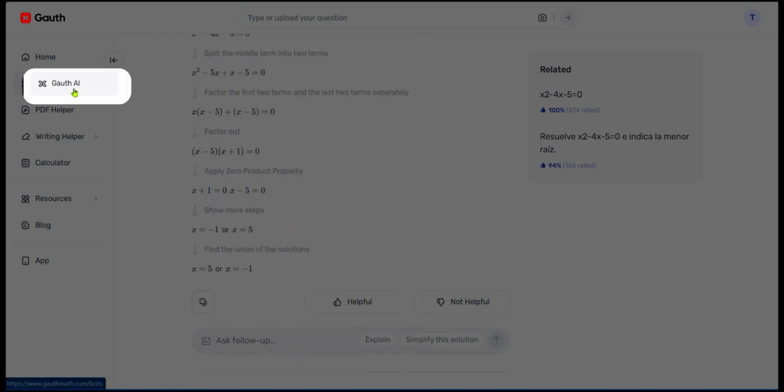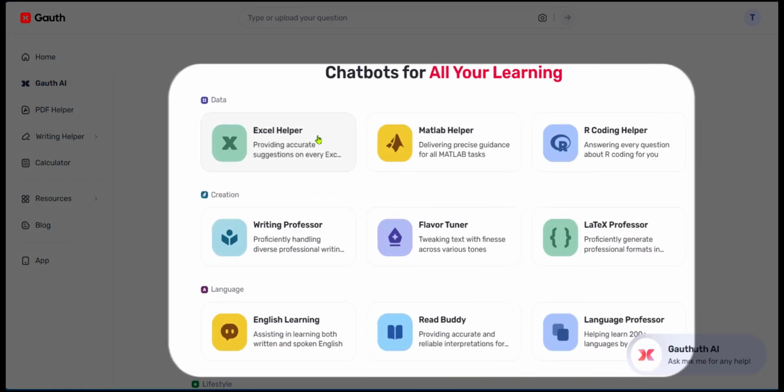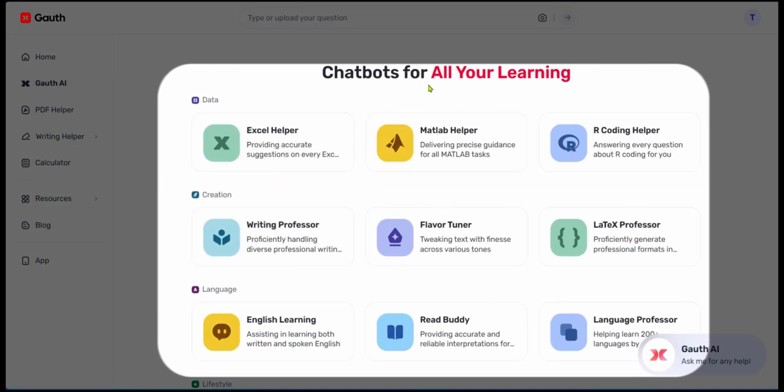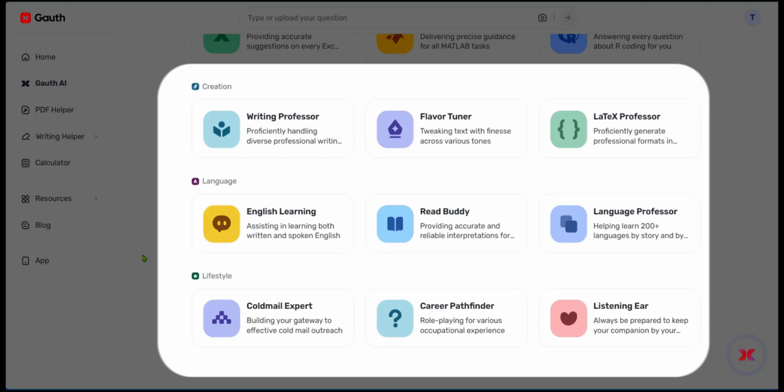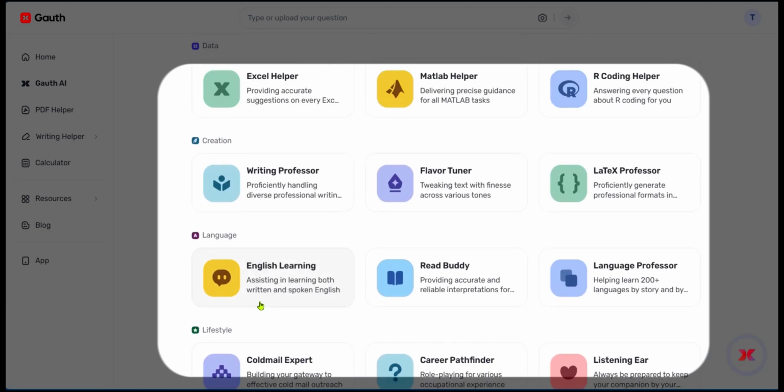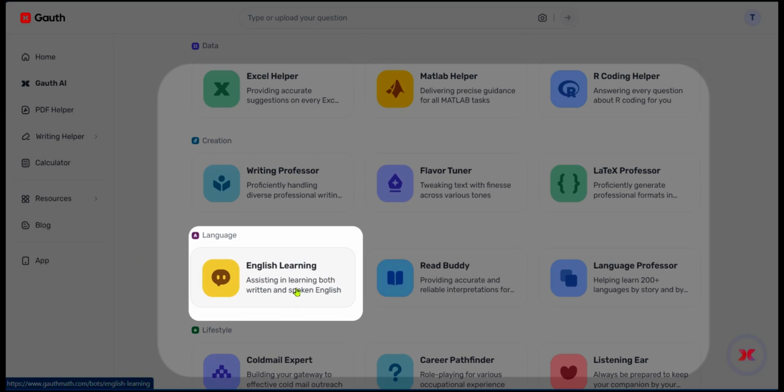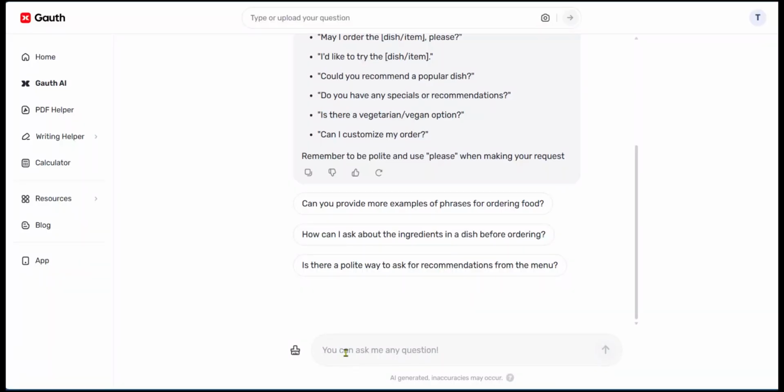Of course, if we go over to Gauth AI, which is on the left sidebar, just right here, we have some other options here. We have chatbots for all your learning. You have for data, creation, language, lifestyle. For example, if you want to go into English learning, you can click on it and you can ask any question and it will answer because you're in the chatbot for English.